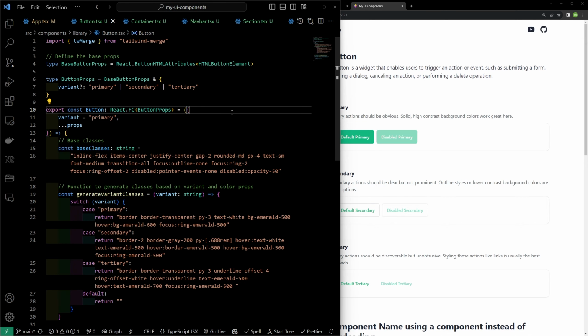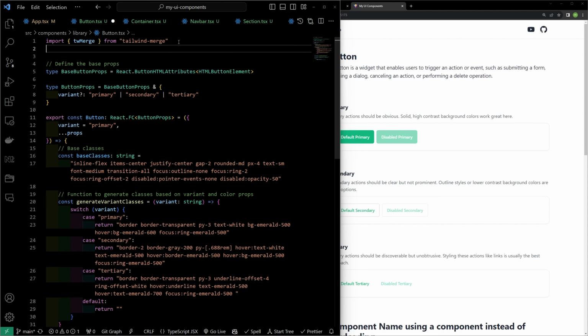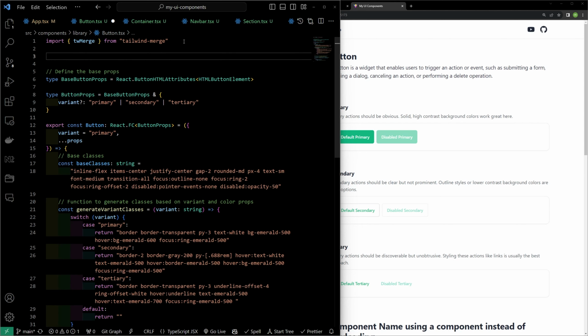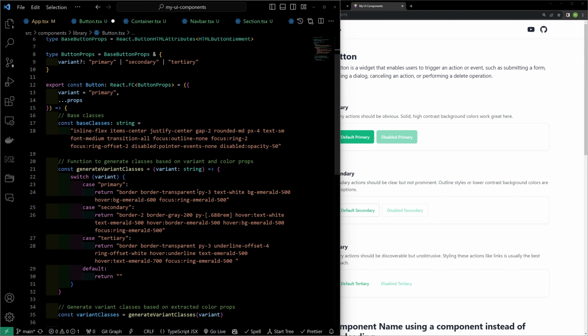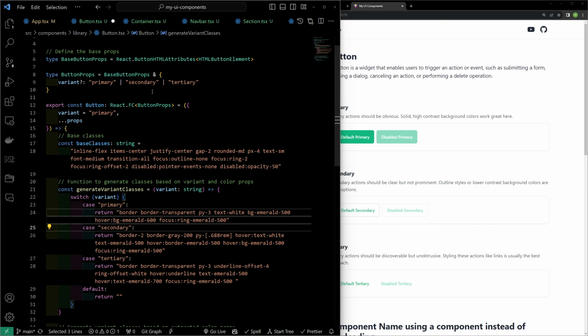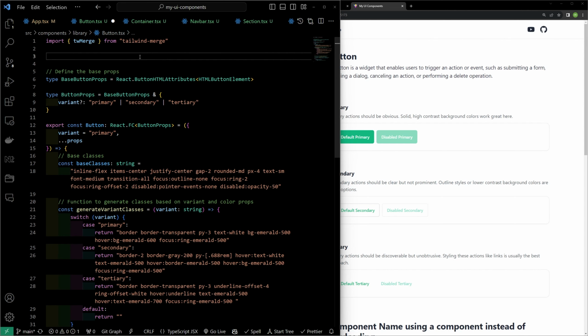Okay, so what we're going to do to get the color options in here, first thing we want to do is define exclusive props for each one of the variants, right? Because you'll notice that, for example, in the primary, you have the background emerald 500, but that background emerald 500 only shows up when you're hovering in the secondary, right? So the different variants will require different color props depending on the variant.